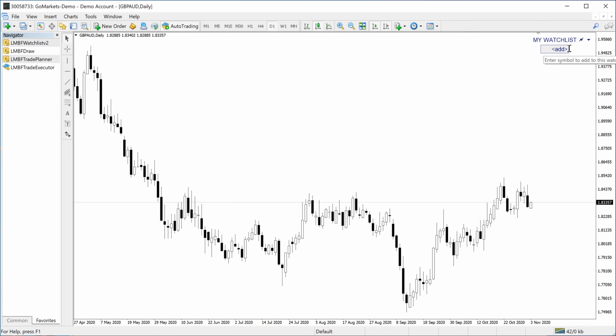Let's hit enter on that, and you see at the top my watch list comes up to show that it's valid, and we have opportunities to add symbols to it underneath manually. So for example, I'll just add a couple of symbols, EUR USD, GBP USD, USD JPY, AUD USD. So very simple to add symbols manually if that's what you want to do. However, there are some shortcuts which I will go into now.